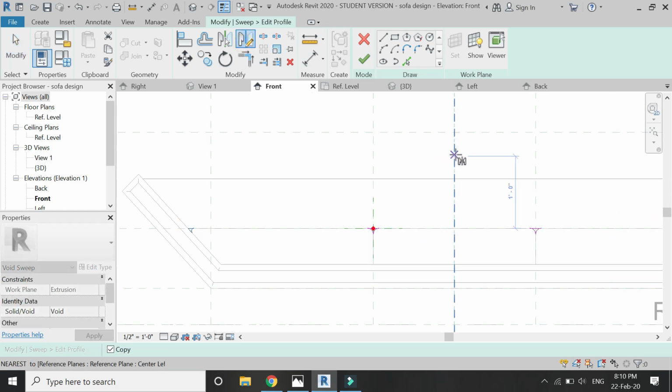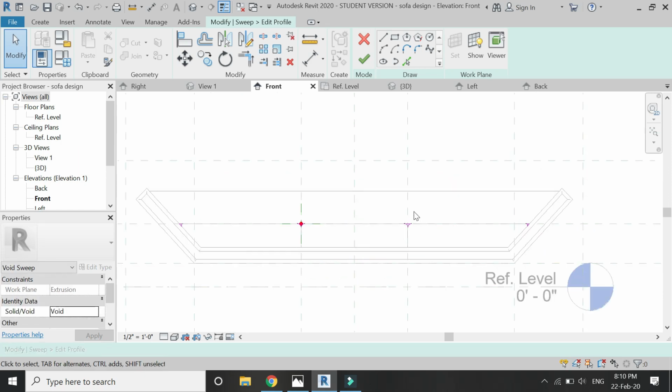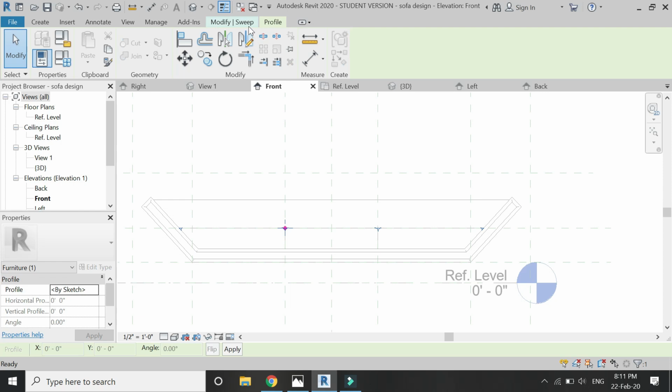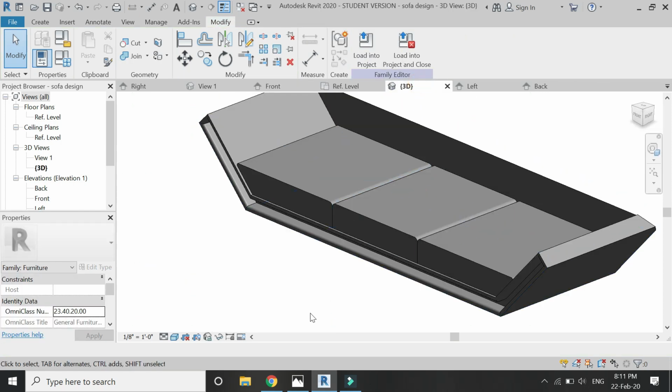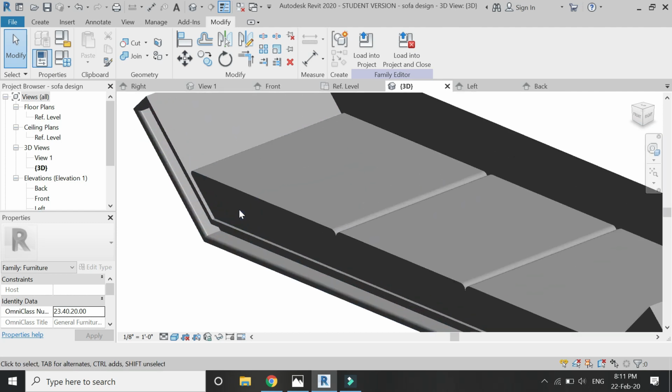Copy and select and mirror paste it from the center, and so now click OK, and in the 3D you can see that these curves has been created for the cushions.